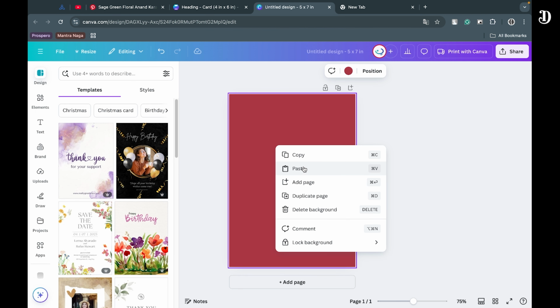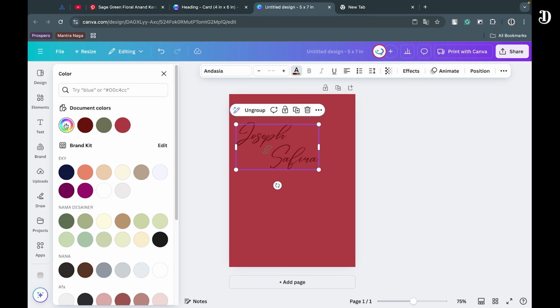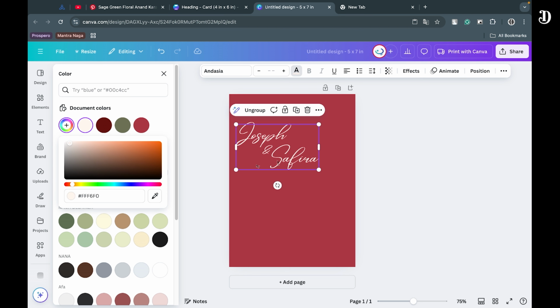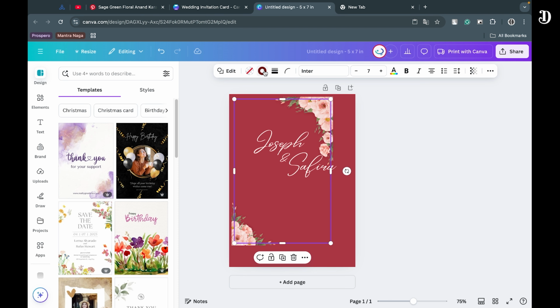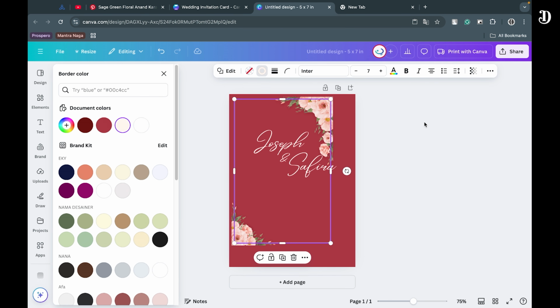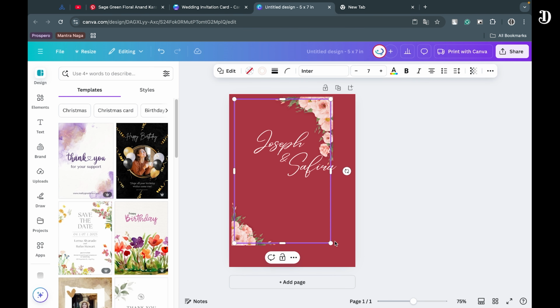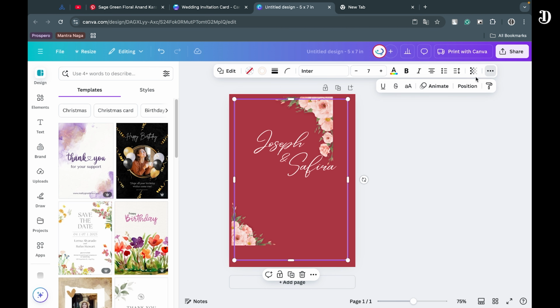To maintain design consistency, we can copy the couple's names from the previous invitation file. Next, copy the flower and line elements from the invitation design. These elements will beautify the front of the envelope. Change their colors to match the envelope's theme, and adjust their sizes to make them look proportional.